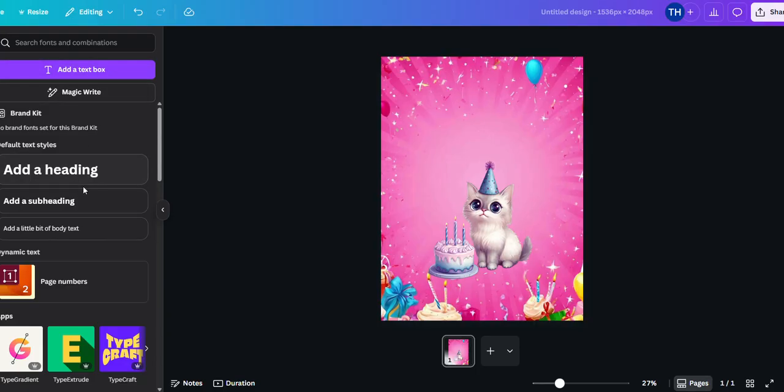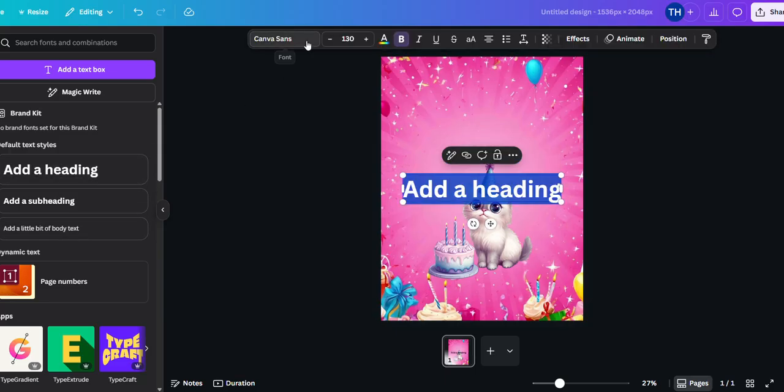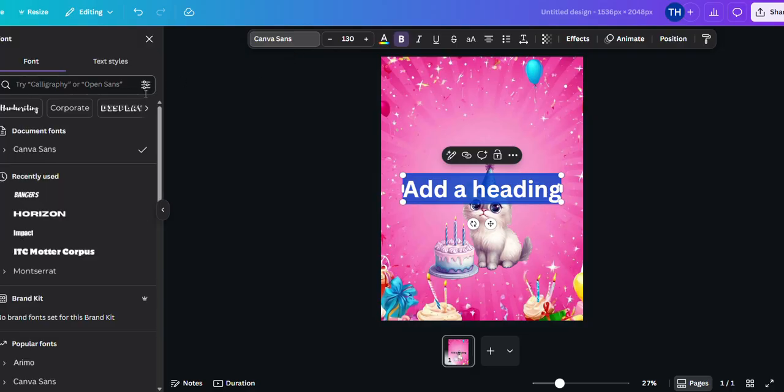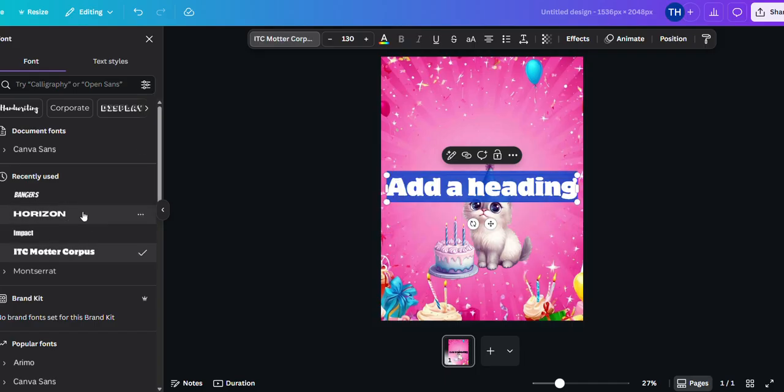Now, with Canva, you can then add a heading, a subheading, or a body of text which you want. So I would always go with heading. Then you have your different fonts up here. Now if you click on that, on the left hand side it will show you the different fonts, so you can just change it to whatever you want, it doesn't matter.